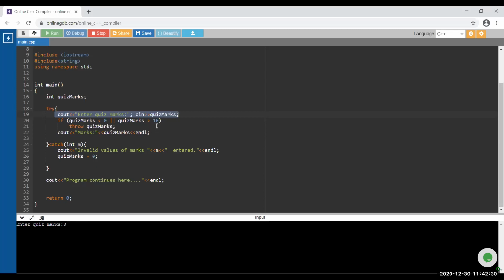Now 8 is a correct value, so the if condition is false, so the throw is never executed, right? And we come to the next statement in the try block, which is simply displaying the value of quiz marks, which I have highlighted. Since there is no error, the catch block is also not executed, and then the last statement in the program should execute. So we see it is displaying the value of marks 8. It means that this statement is executed, which is the last in the try block. And you see the catch block is not executed. You do not see any error message on the screen, and then the program continues later.